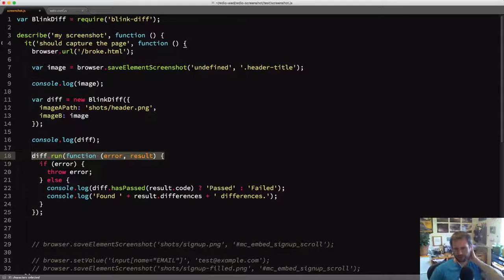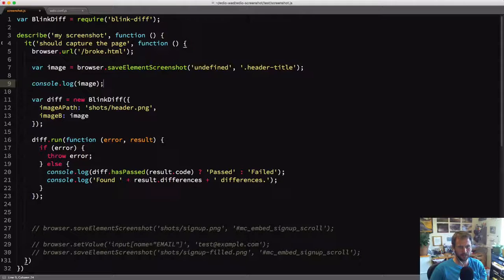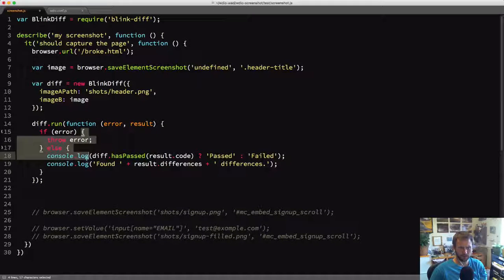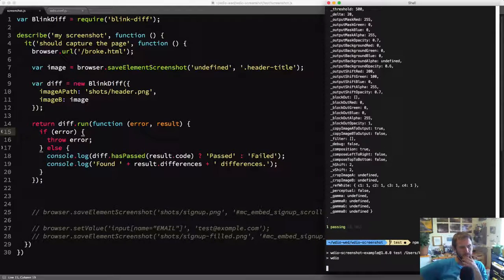The only issue with this is that it is a callback, and I don't know how this is going to interact with the WebdriverIO code, but I can get rid of these logs. I'm going to try running these. Maybe I can return it. I don't know. I just don't know. So diff has passed, failed. So it should fail because it's trying to take a screenshot of the header and isn't able to. And then that's what my diff is. So let's try that out.